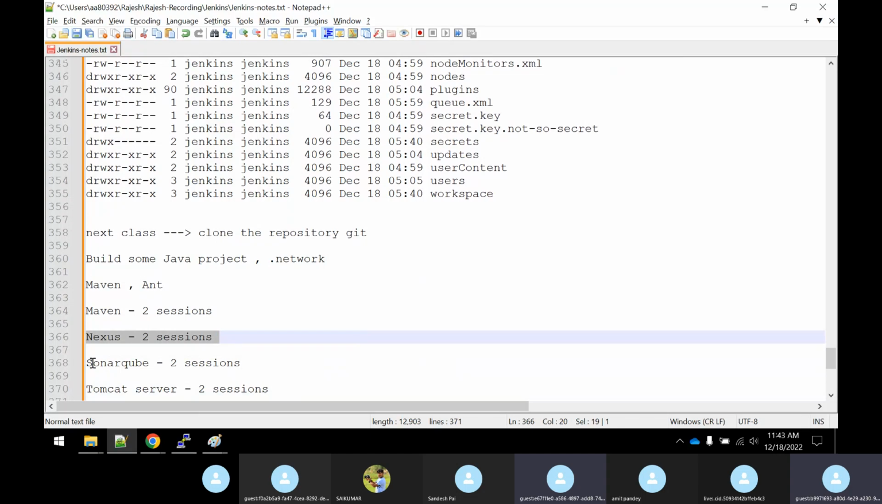Same thing with SonarQube. What is SonarQube, how to configure SonarQube, and how to integrate SonarQube with your Jenkins. And then, what is this Tomcat server? Yes, we need an application server also, right? Because ultimately this Java project, whatever you build, has to be hosted or run in some kind of application server. That is a Tomcat server, right? So these things we need to cover, guys.